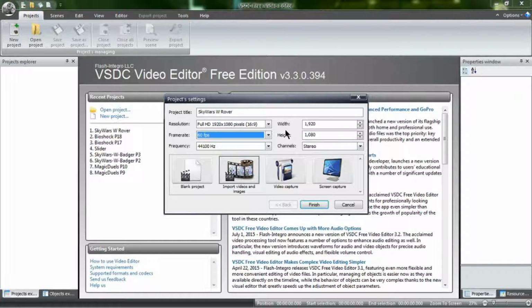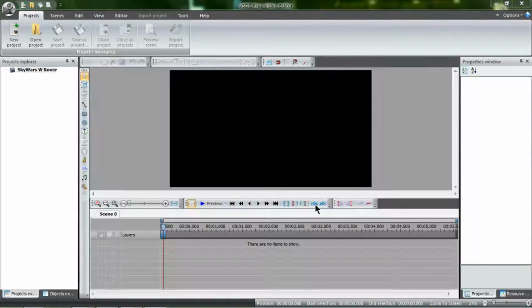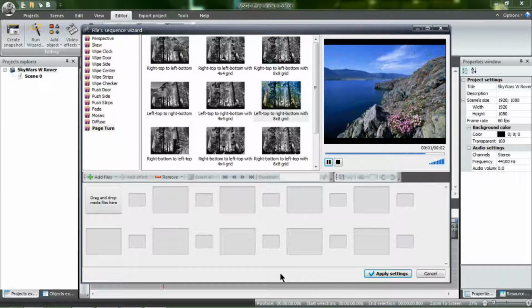Now, when you first open VSDC, these numbers will be different. You have to make these changes up front. For a very long period of time, when I first got this video editor, it was capable of 60 FPS at 1080, but I wasn't using it because I didn't pay attention to this screen. Make sure you do. Click finish and it opens this.